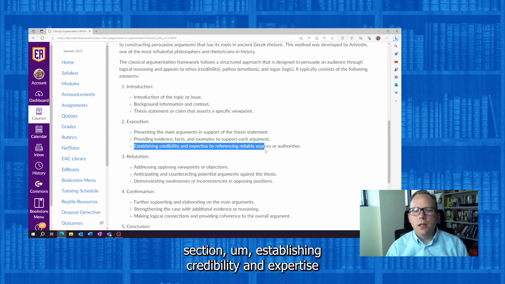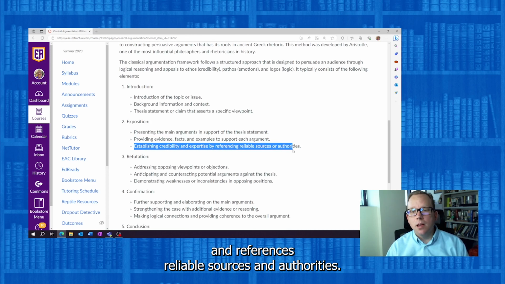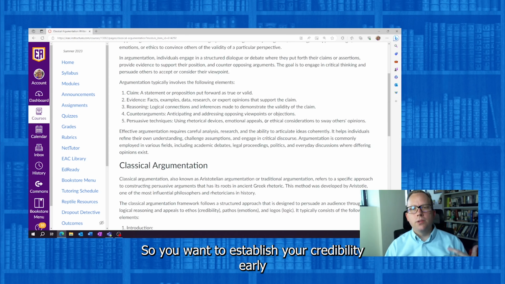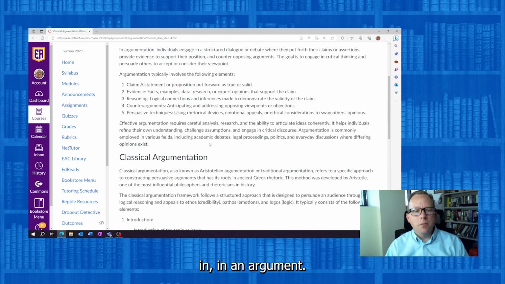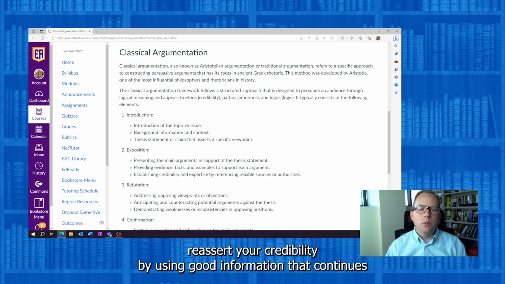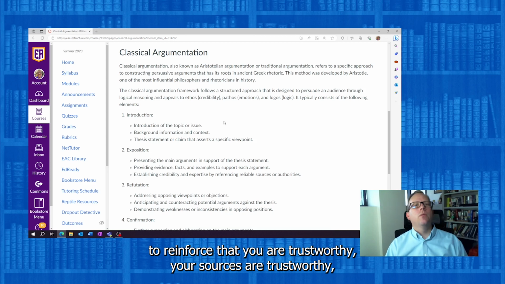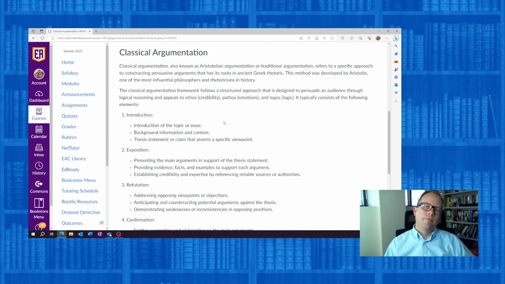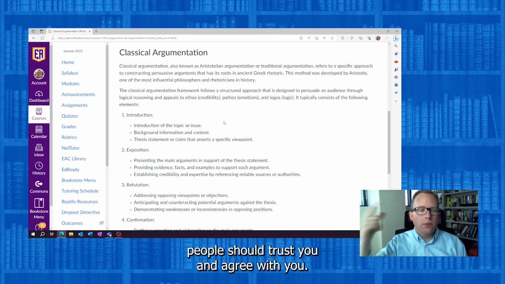Establishing credibility and expertise, and references, reliable sources, and authorities. So you want to establish your credibility early in an argument, and then you want to consistently reassert your credibility by using good information that continues to reinforce that you are trustworthy, your sources are trustworthy, people should trust you and agree with you.